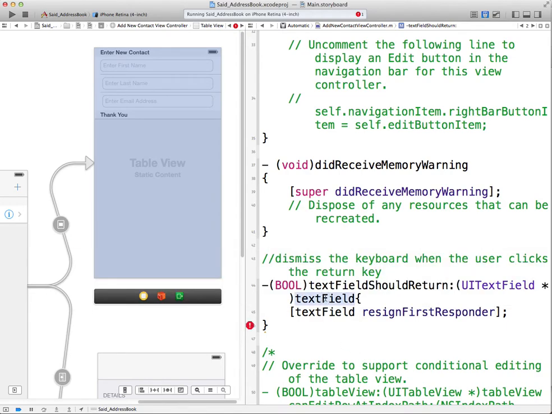Why am I using the argument? Because every time the user clicks on one of the text fields, any of the 3, when they click done, it will call this method. And when it calls this method, it passes the argument of which text field was clicked. So I receive that argument, so I don't have to rely on those text fields being outlets. I can just use the argument and dismiss the keyboard for that particular text field right from here.